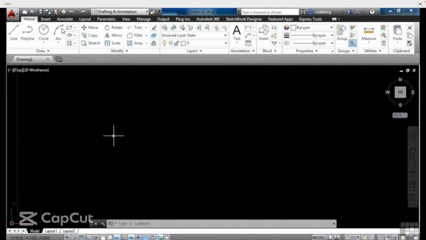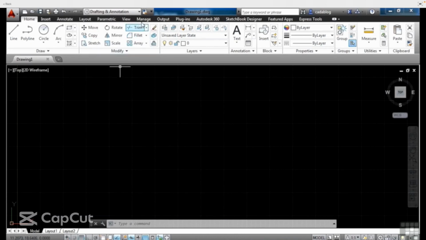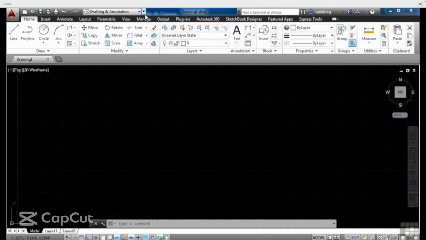So if you accidentally put something on there you don't like, you can right-click on the Quick Access Toolbar and say Remove from Quick Access Toolbar. It's that simple. And I can come here and say Remove, so that one goes away.